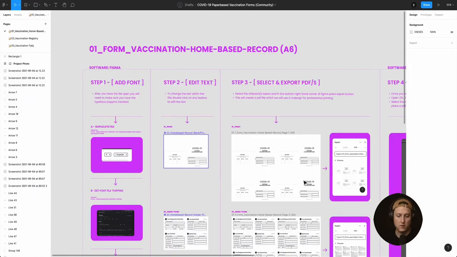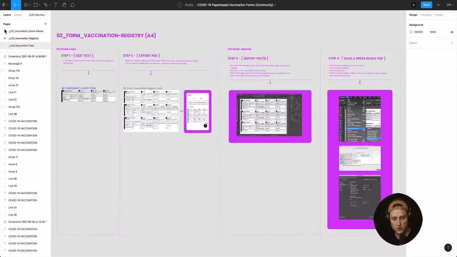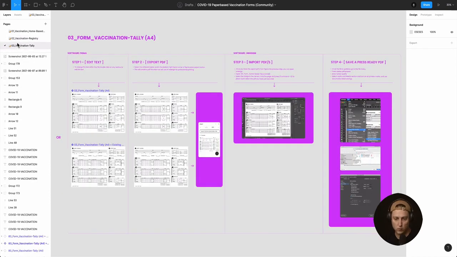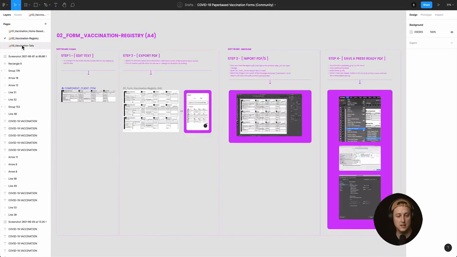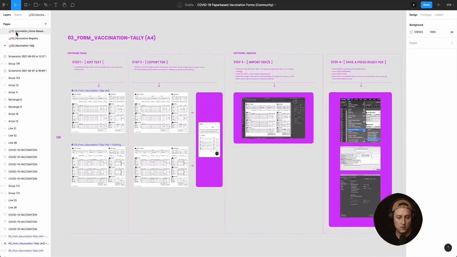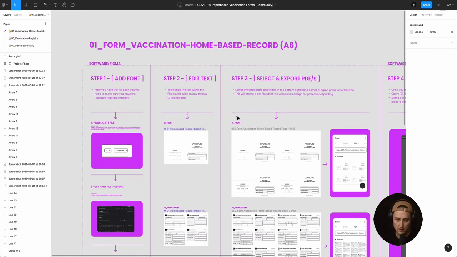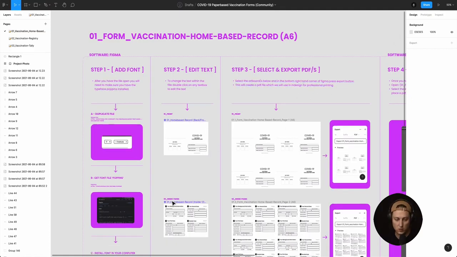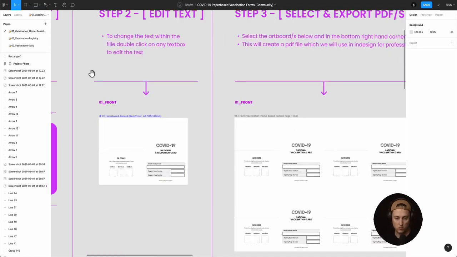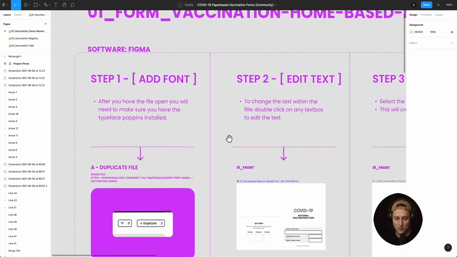Now, as we open this, which I prepared here earlier, you can see that this file has all 3 forms in it on the side here under pages. You don't need to get overwhelmed by how the application works, but if you want to find the Homebase Record, the registry, and the tally, they are here. Now, to actually edit, we'll go into first what you need to do. Once you've duplicated it and logged into Figma, there may be a need for you to download a specific font which is used within this entire document, called Poppins. So we'll quickly go through the details you need for making sure that you have that font.